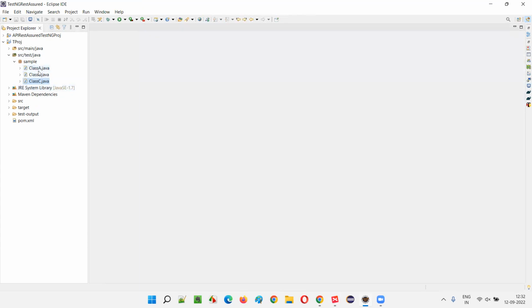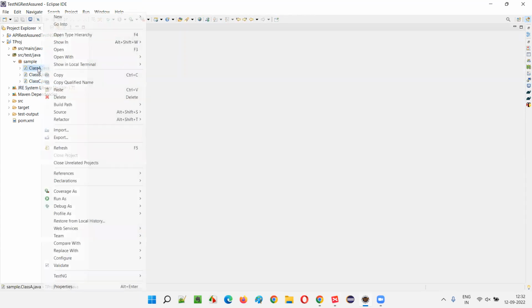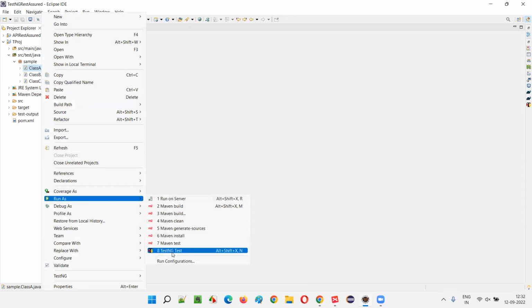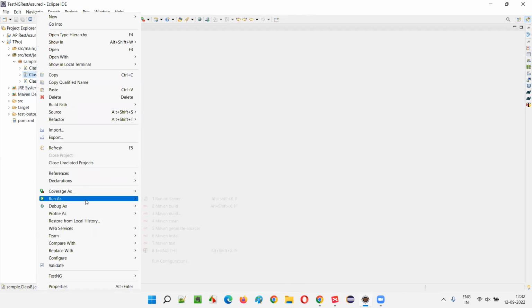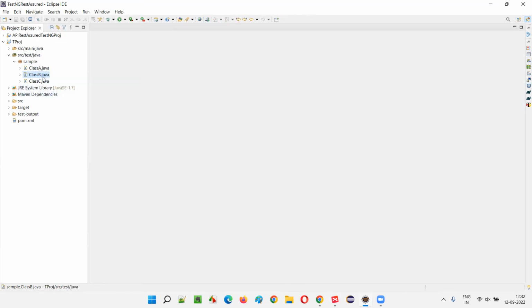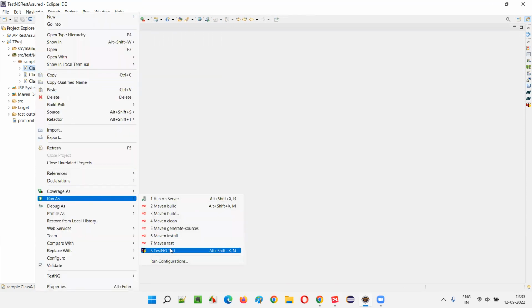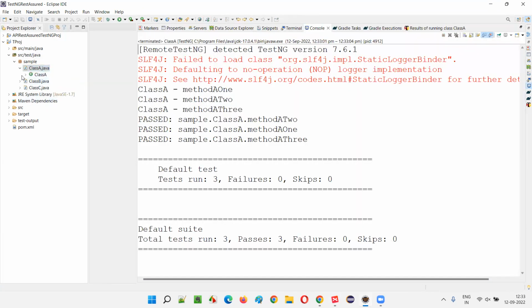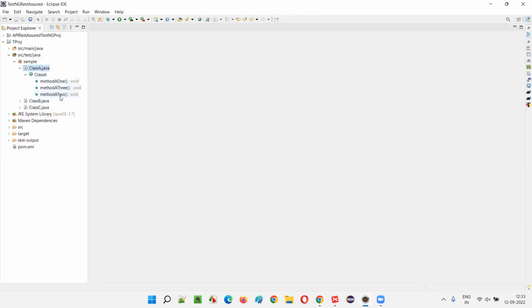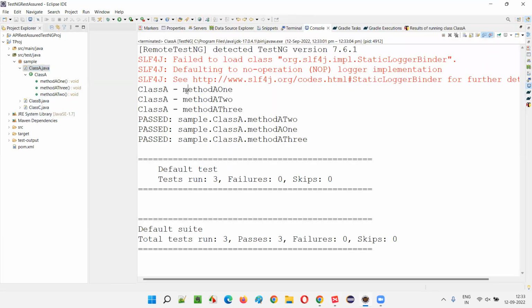Now we have three classes. If I have to run the tests in these three classes, I have to right click on a single class and say run as TestNG test. Only class A related test methods will run. If I right click on class B and run as TestNG test, only the four tests under class B will run. If I say run class A as TestNG test, only the three tests, method 1, method 2, method 3, will be executed. Only three tests got executed.